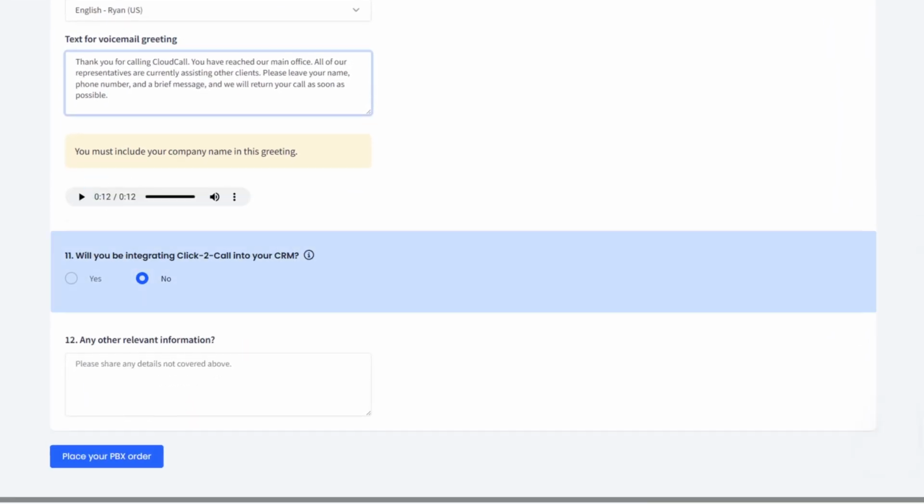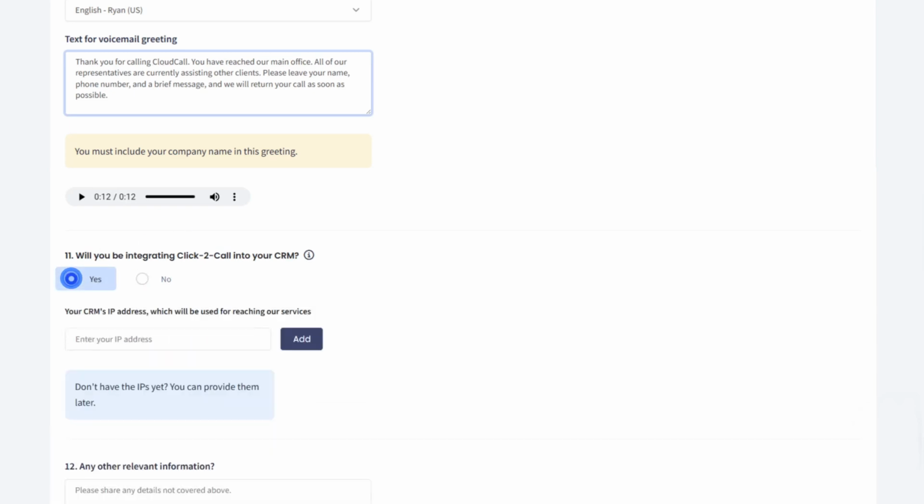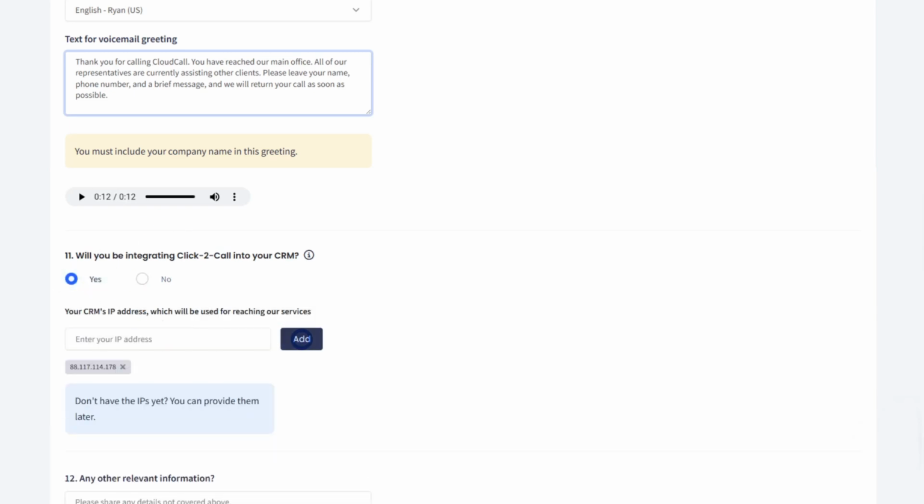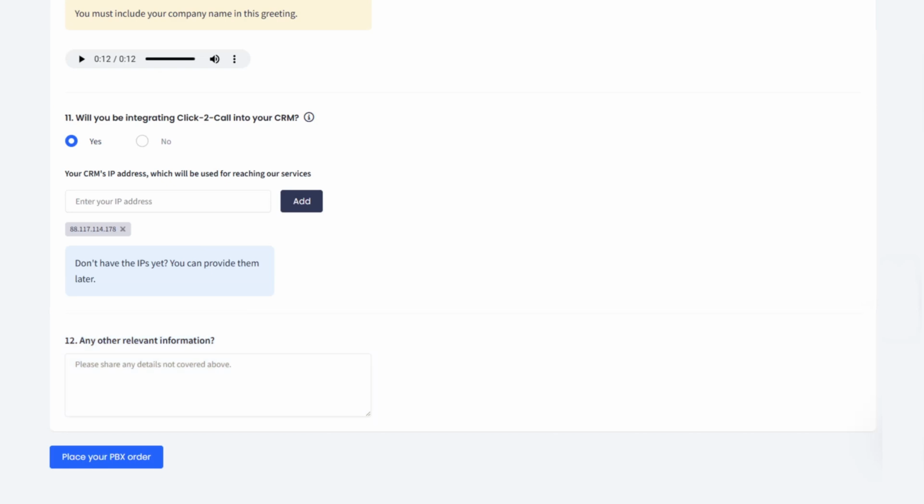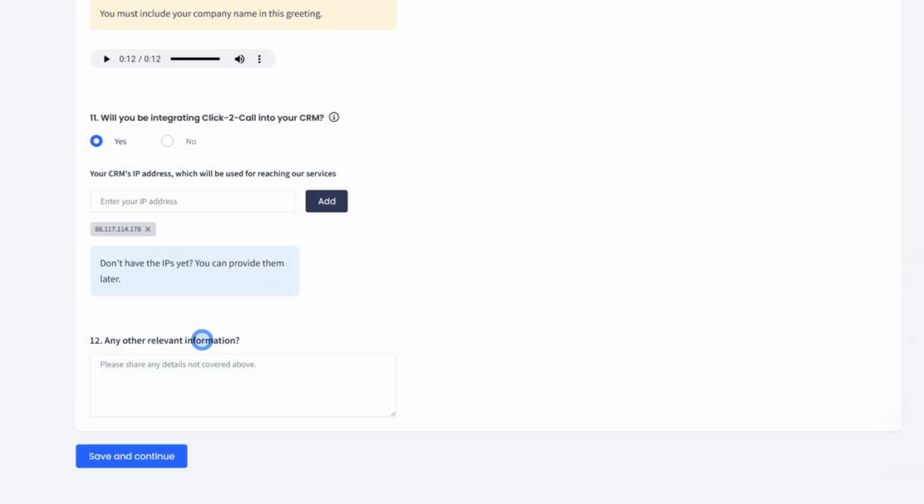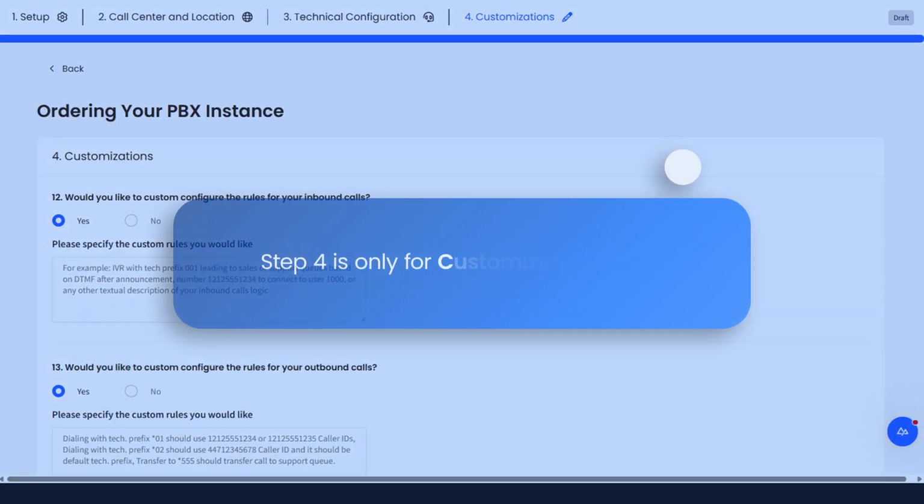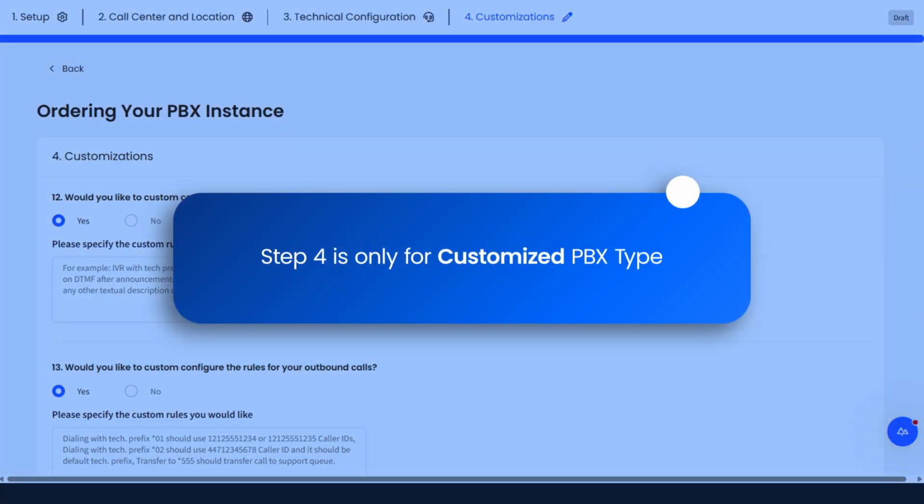For the CRM integration question, select Yes if you want to integrate Click to Call and provide your CRM's IP address. Then add any other technical details if necessary. Finally, click Place your PBX order for the default setup, or Save and Continue for the customized one. Step 4 is only for customized PBX type.